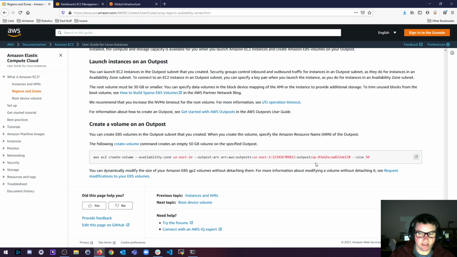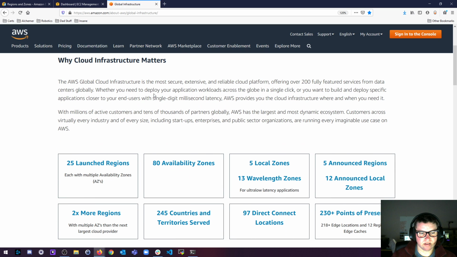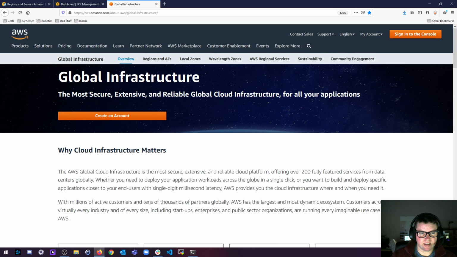So anyways, that is the overview of regions and zones. In the next section, I'm going to go over what we call part of the AWS global infrastructure, which I've got up here, and I'm actually going to jump straight into another video and talk about the AWS global infrastructure.